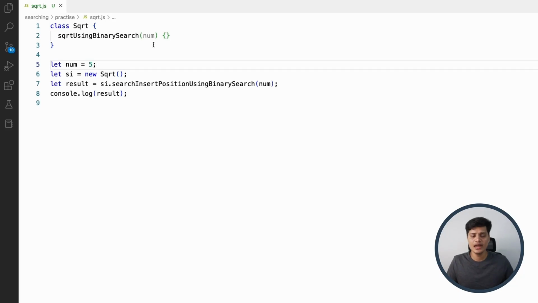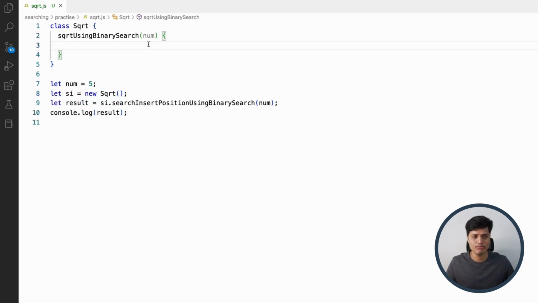Now let's quickly write the binary search based code for finding the square root of a number in JavaScript. So here I have created the new file, and I have written the class, and I have declared the new function as well, and I have written the code for calling that specific function as well, so that we can quickly get into the implementation part.